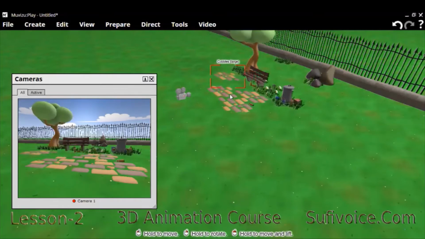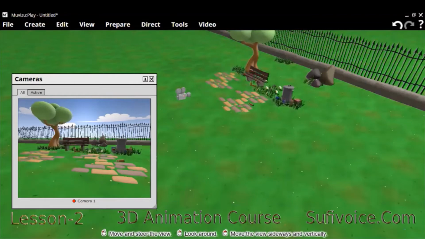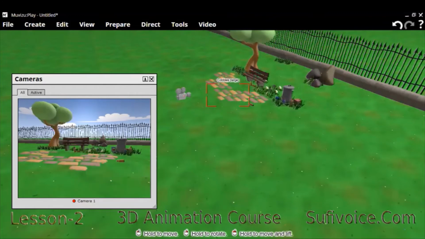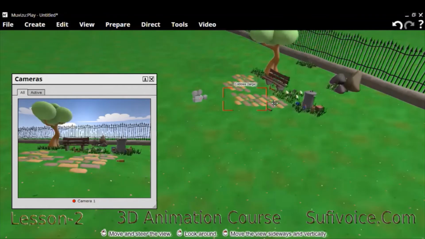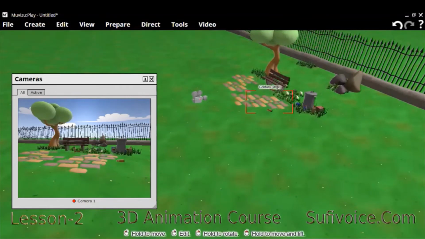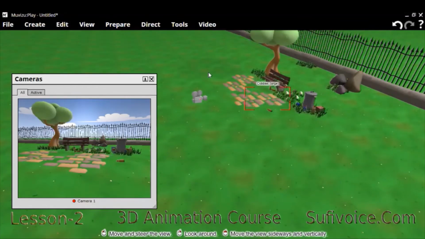Okay, so like this you need a little bit of practice in the beginning. Until you get some hands-on practice, it will be slightly confusing. But gradually with practice, it's not a big deal. You can easily create very good animations in Moviezone.